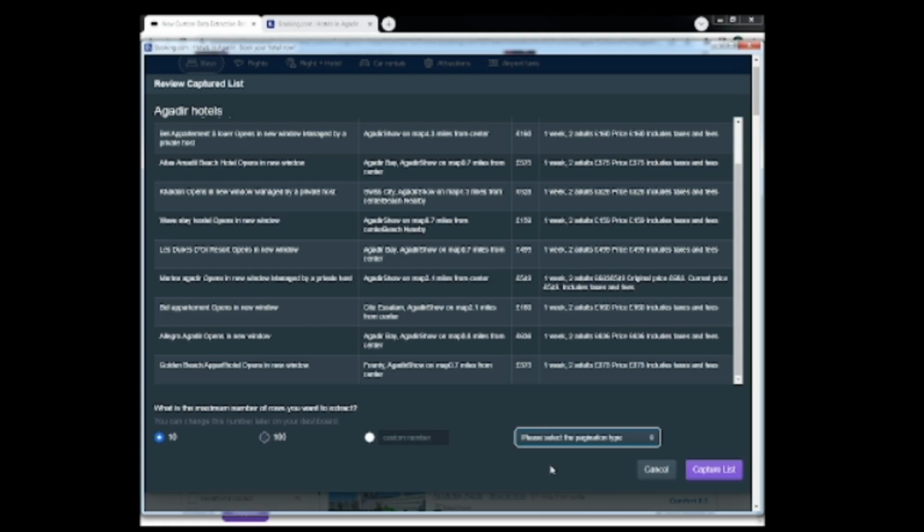And that's it. You click on capture list, and it should save that robot for you. What Browse AI will do to this list is extract this data and put it into a spreadsheet for you. You click on finish recording, and it'll take you back to your dashboard.